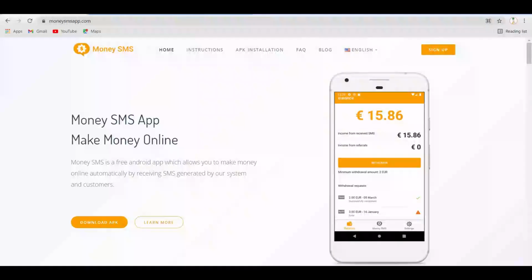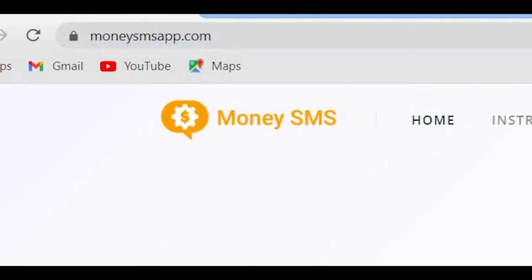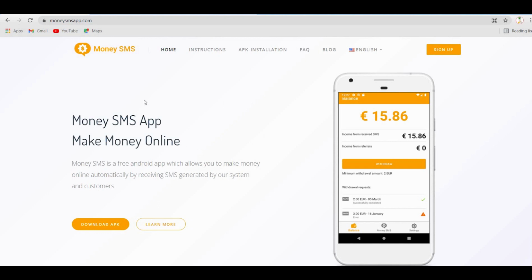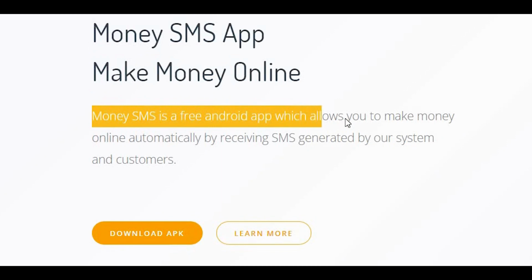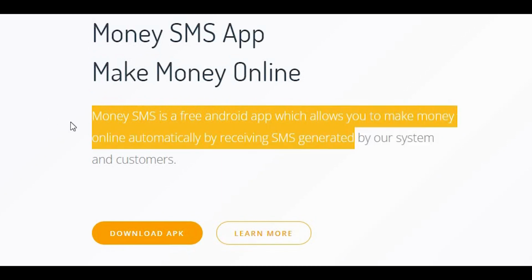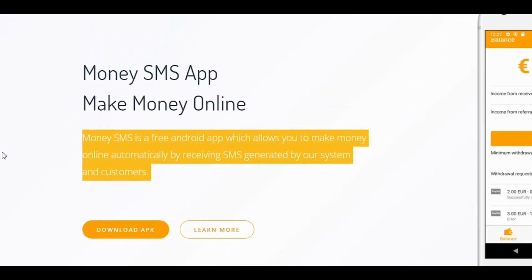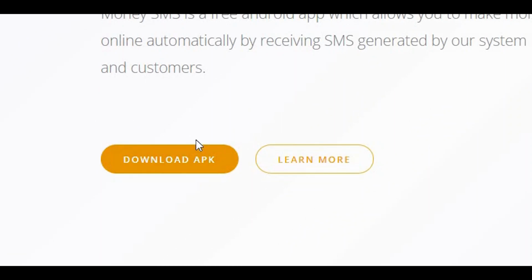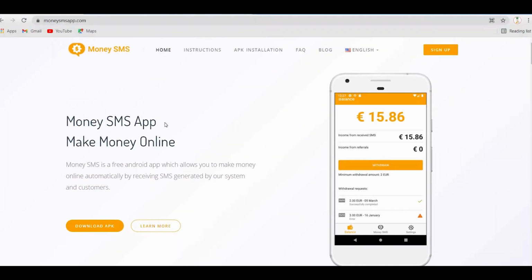For us to go to our first website, all you need to do is go to Google and enter moneysmsapp.com. The homepage of the website looks like this. On this very page, you can see how it works. Money SMS is a free Android app that automatically allows you to make money online by receiving SMS generated by your system and customers. All you have to do now is download it to your smartphone, create an account, and it will send you some random SMS messages that you don't have to reply to because they have no value. It'll just be a bunch of random numbers and letters that you may delete as soon as you get them, but you will still get paid for each SMS you receive.